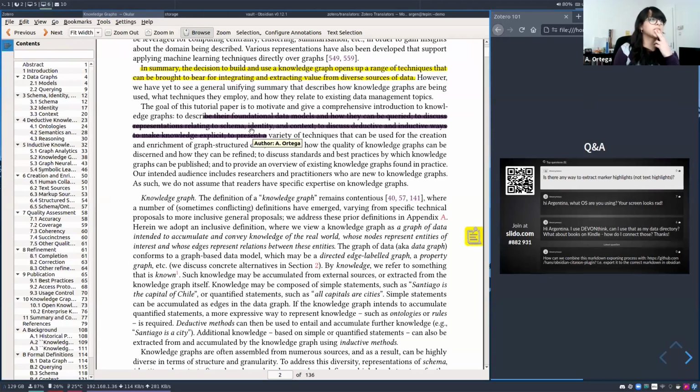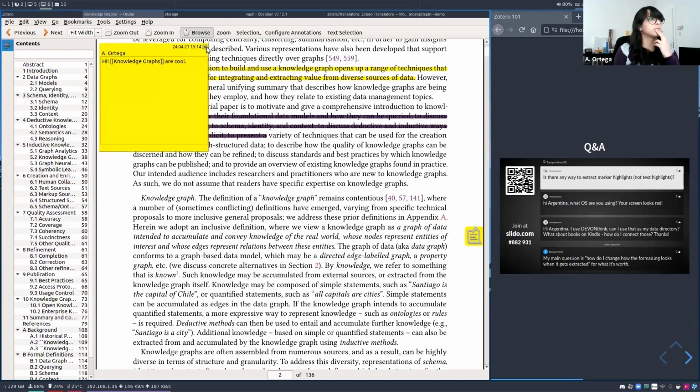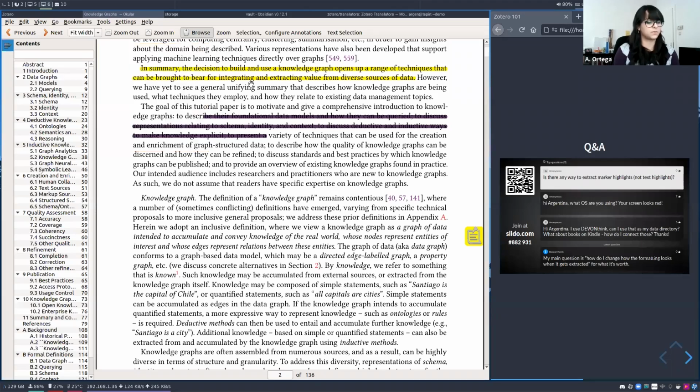So the two things that get extracted are these yellow highlights. This would be marker highlights for me. I don't know what exactly you mean by marker highlights. Do you mean maybe these ones? No.